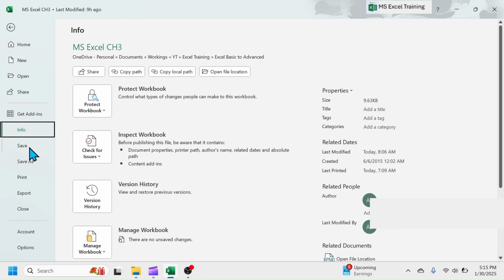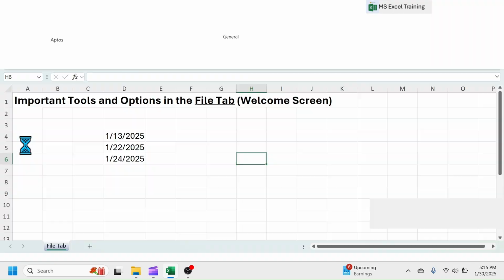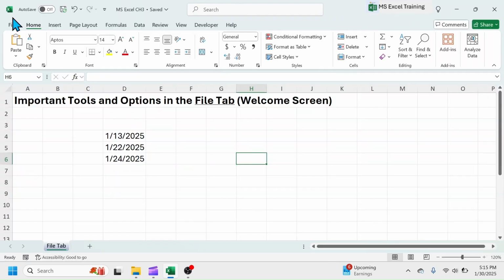Next menu item is the Save button. This is used for saving your work in Excel. Simply click on this button, and the change that you have made in your workbook will be saved.